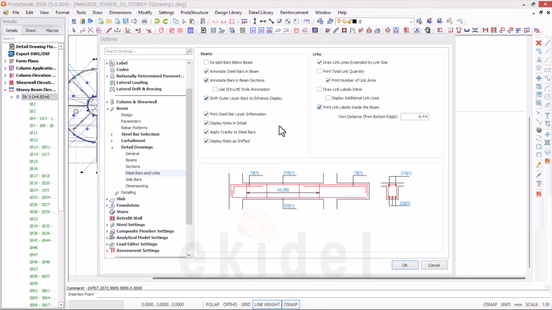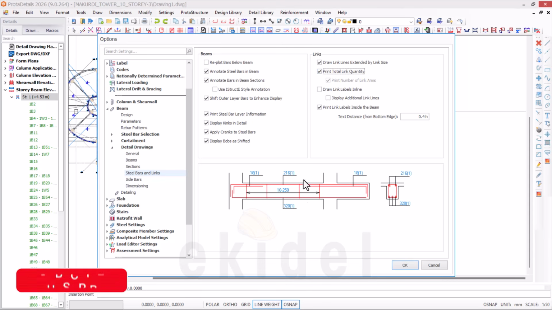Once you do that, the next thing to do is to come here and print the total quantity here. Okay, and you can choose to, no, I don't want this, this is okay. So once you have done all this, everything now becomes okay.